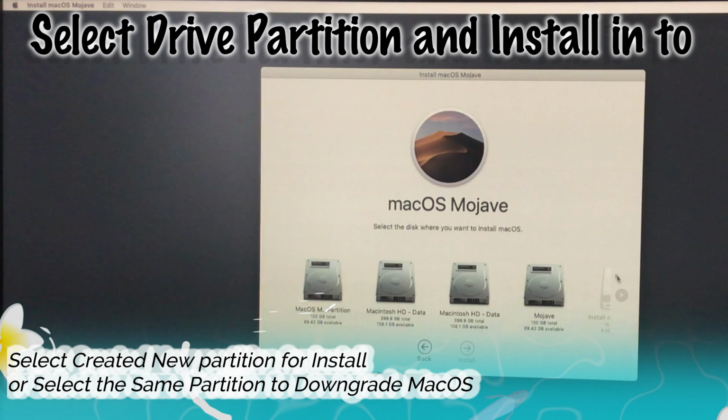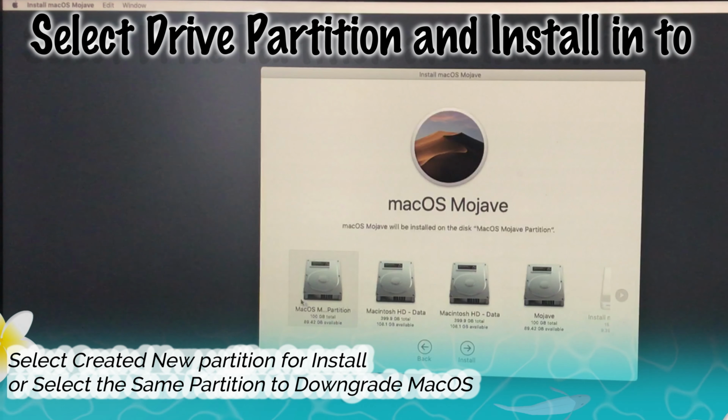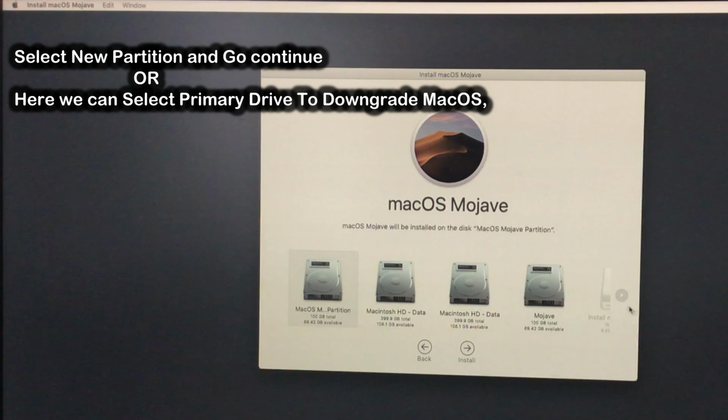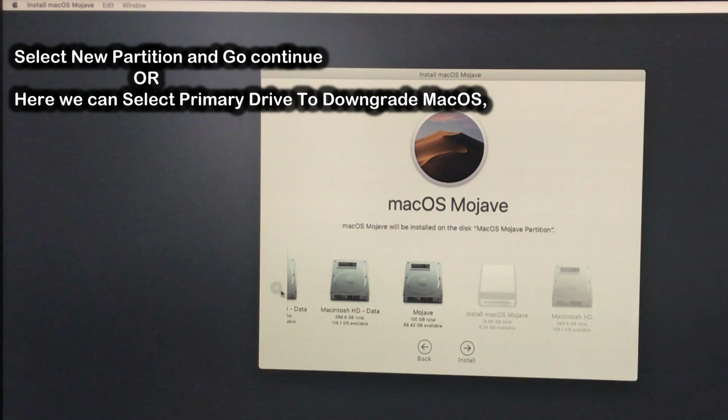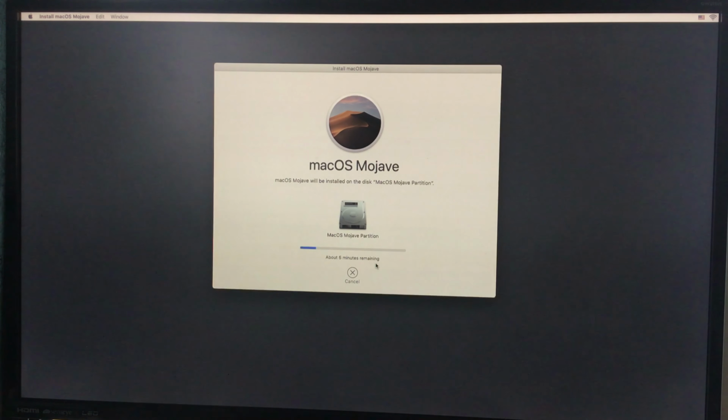We can select the same drive partition to downgrade macOS, and another partition to install a different macOS on a different partition. Here I am going to select the recently created partition named macOS Mojave partition. Select it and click on Install. The installation starts automatically. Now don't unplug the drive or turn off the Mac's power. Wait for the welcome screen and set up as we usually do on another OS.